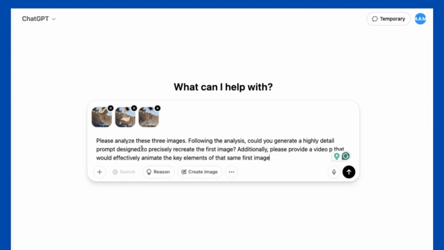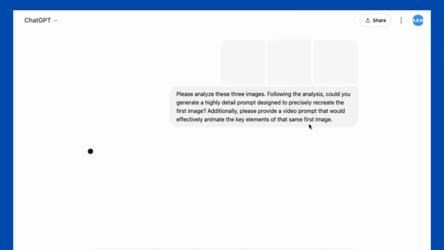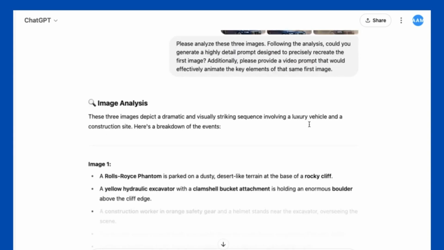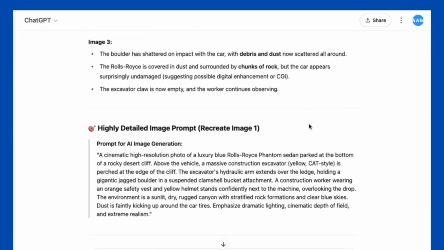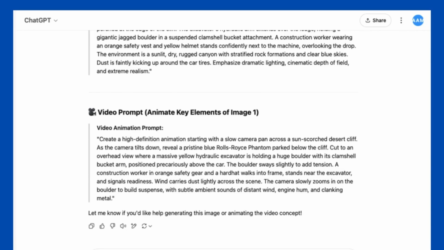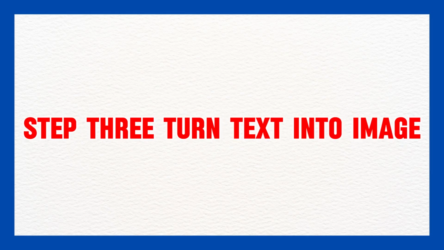Step 2, use ChatGPT as your director. Now tell ChatGPT, analyze these images and generate a highly detailed image prompt based on the first one. Then give me a matching animation prompt. In seconds, it gives you a hyper-detailed image prompt, a cinematic video prompt, motion blur, lighting, debris, camera sweeps, all the Hollywood flair.